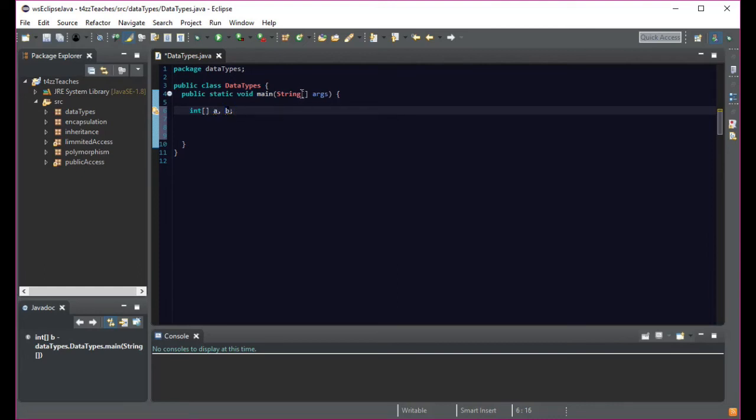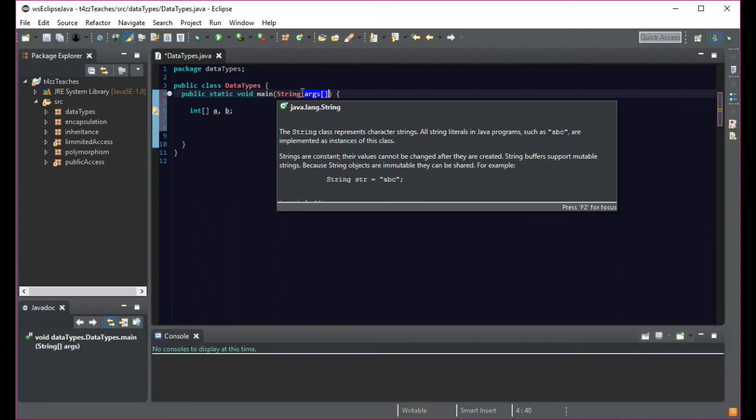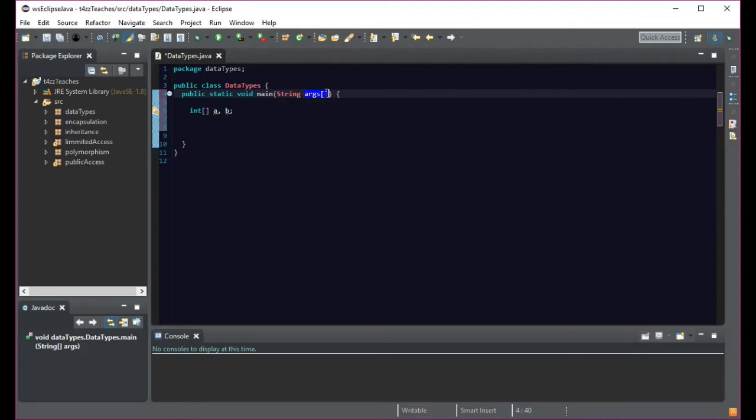Now, there has been some controversy about whether this is more accurate or this is more accurate, because this is saying I want an array called args, and this is just saying I want a string array and I'm naming it args. In actuality, these are the exact same thing. So whether you do it this way or the other way, it doesn't matter. However, the standard says do it this way, so that's how I do it. That's basically the accepted standard.